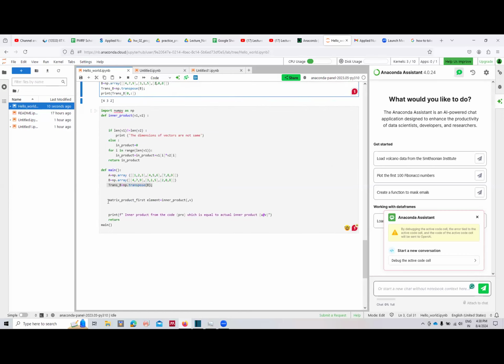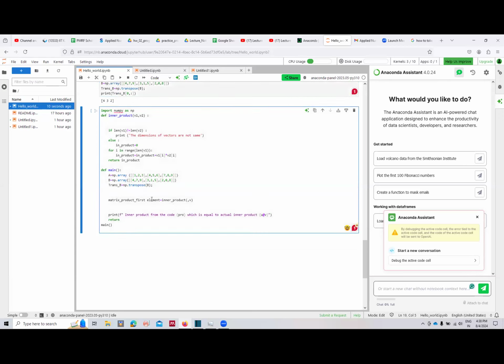So if I want to find the matrix multiplication first element, what do I need to do? I need to go for A zeroth row. What will be the A zeroth row? 0, comma, all columns. Similarly, comma, transpose of B, I need to take transpose of B, trans of B.